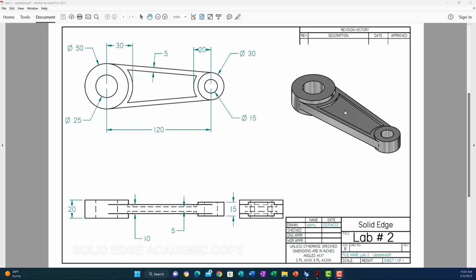The inside will be 5 millimeter, the outside will be 10 millimeter, the cylinder on the right side 15, and the other one is 20. So this way, if I can draw this sketch, I can do a symmetrical extrusion and finish the drawing in a very quick and very efficient way. Okay, so without further ado, let's go to Solid Edge.